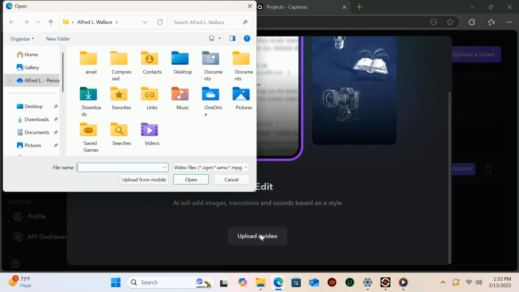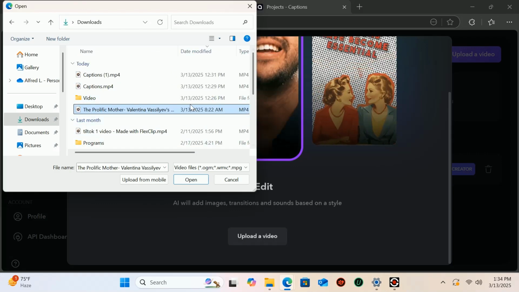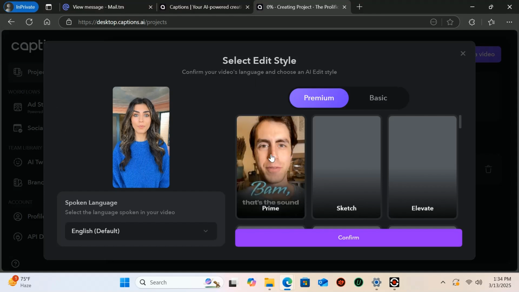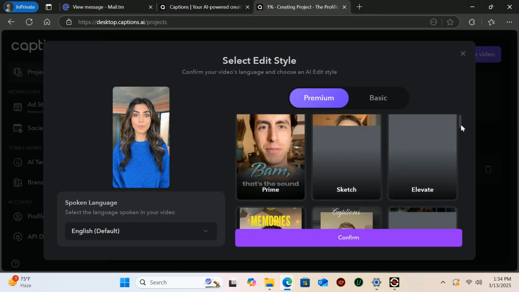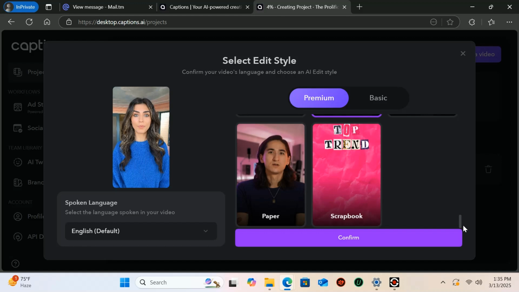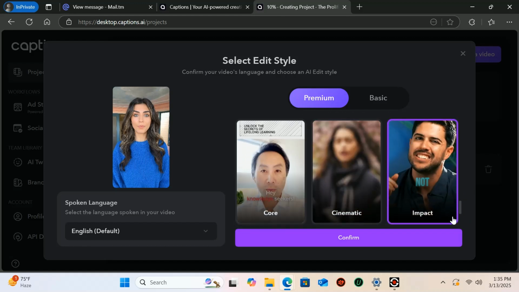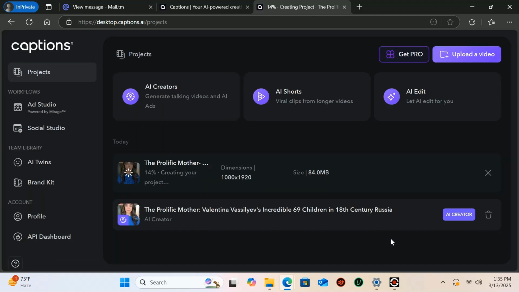After that, you need to upload video in AI Edit. Upload the one we just created. Make sure your video is without captions. After that, it will appear like this, and we will scroll down here. You can choose an impactful editing style. You can also choose classic or something else. But we will choose this one, and it will start to become ready. You just need to wait.